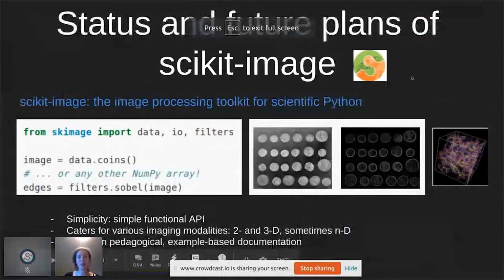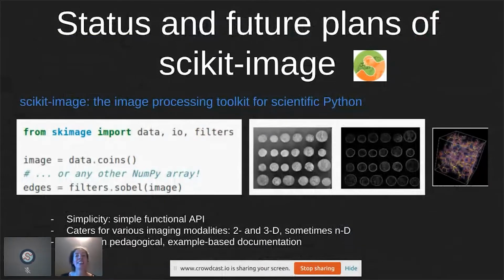I'm Emma. I'm one of the maintainers of scikit-image. Scikit-image is the image processing toolkit for Python and science. It is best known for its simple functional API, completely compatible with numpy data arrays as images. Compared to other libraries, scikit-image tries to support a large variety of image modalities encountered in science, such as MRI or CT, that is 2D but also 3D images. Some algorithms even work for a larger number of dimensions.